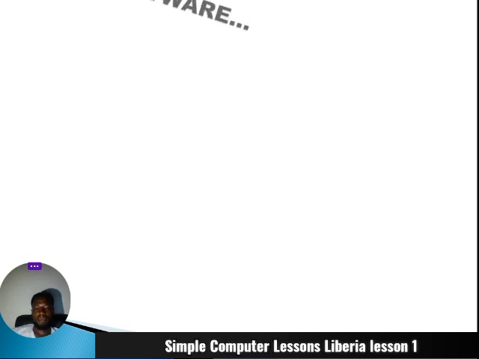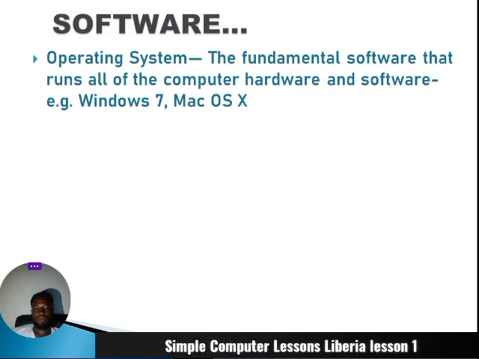On the other side, you will see that the software is actually the information part of a computer system, where you have the fundamental software, the operating system, which falls under the software. The operating system falls directly under the software, and it is basically the fundamental software that runs all of the hardware and the software.